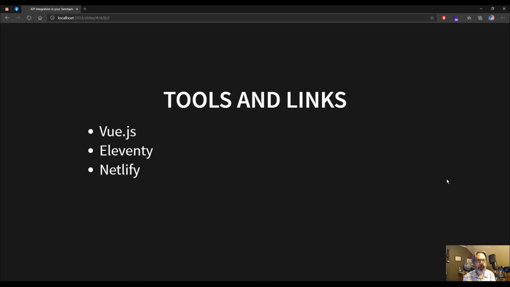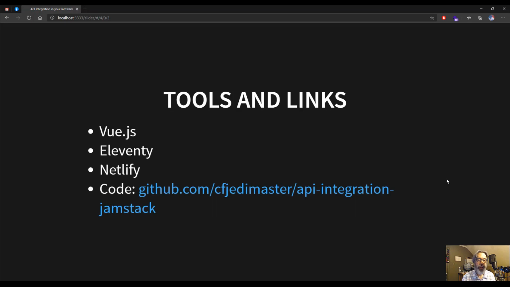These are all tools that I'm pretty familiar with and that I enjoy using, but you can absolutely use other front-end frameworks and other static site generators and other hosting providers as well. Again, I'm using what I'm comfortable with and what makes sense to me. But everything that I'm talking about today, you could definitely use your favorite tool, and I recommend that you do that. And the repository for everything that I'm showing today is under my main GitHub account, and it's API-integration-JAMStack.